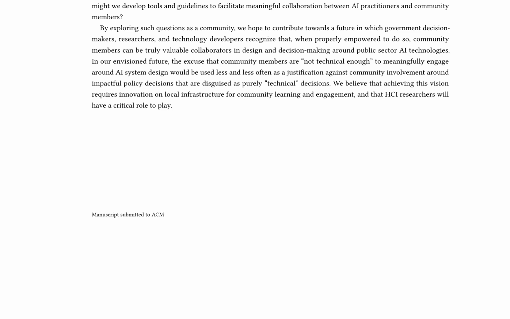The development of tools and guidelines for meaningful collaboration between AI practitioners and community members is also crucial. This includes creating opportunities for community members to engage with AI technologies in an accessible and inclusive manner, fostering a culture of transparency and accountability.